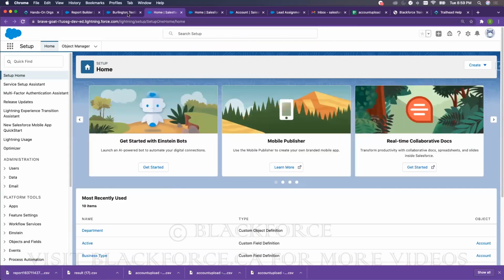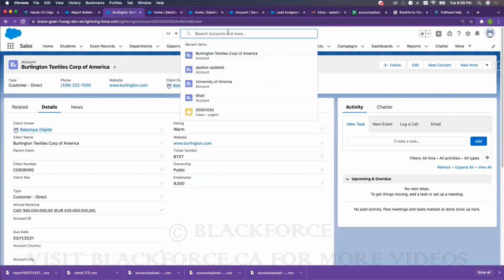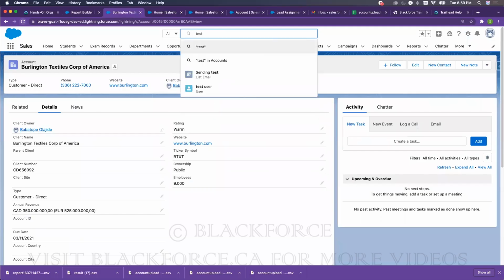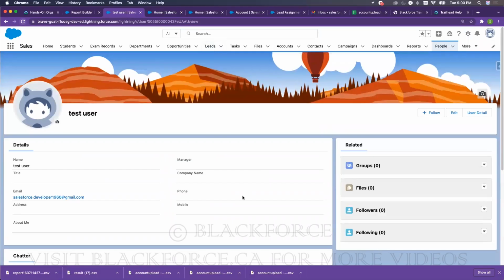You don't even need to go to Setup. Right from here, you can type in Test User. Once you click on Test User, you will see this ID. This is the owner ID. So instead of specifying the owner name, you can specify the owner ID.